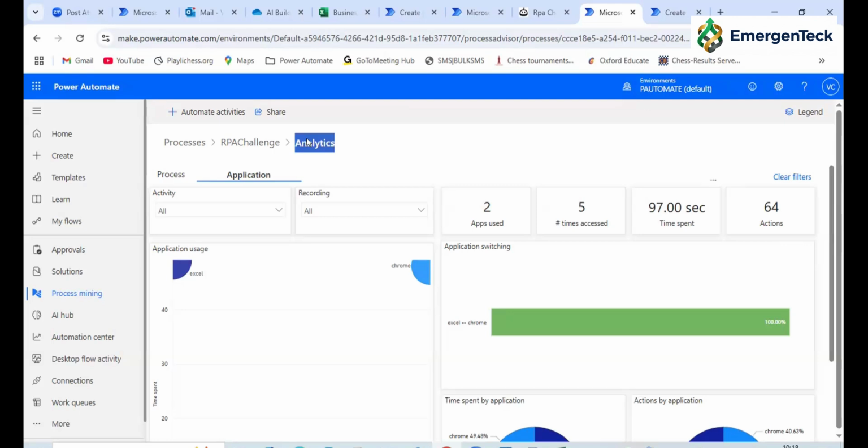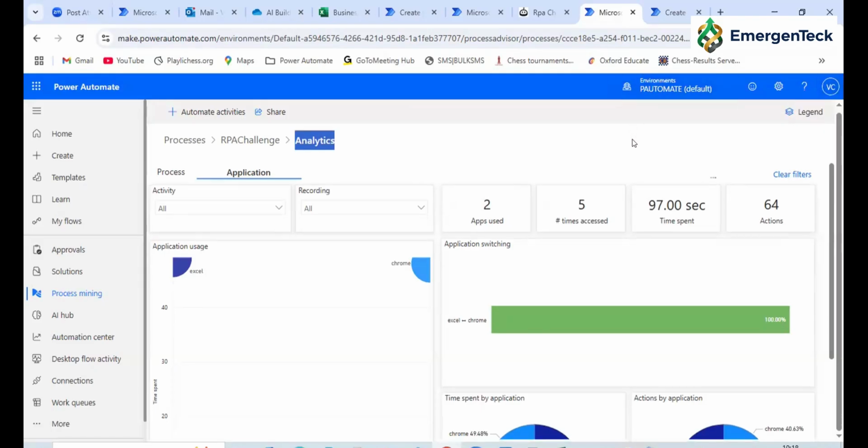Which version of Power Automate is this, and is it the current one in the market? Whatever we are using is the latest one. Okay. So, Vaibhav, if I ask, are you using this in your existing company? You're part of this AI automation?